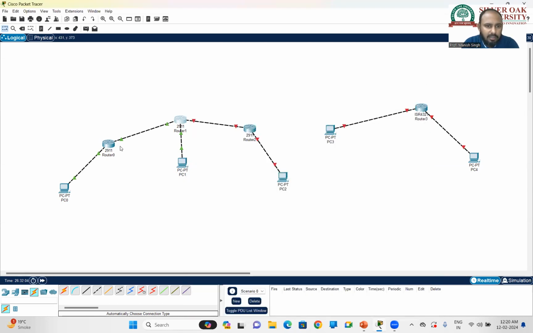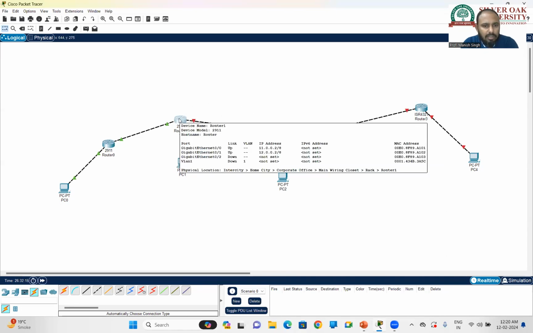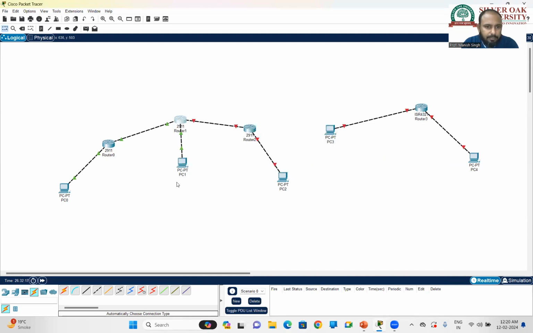You can see the color of this is green and this is red because we have not configured it till now, so it shows you the red color. Now this is the network of 12. Now I'm giving another network. This is the network of 30.